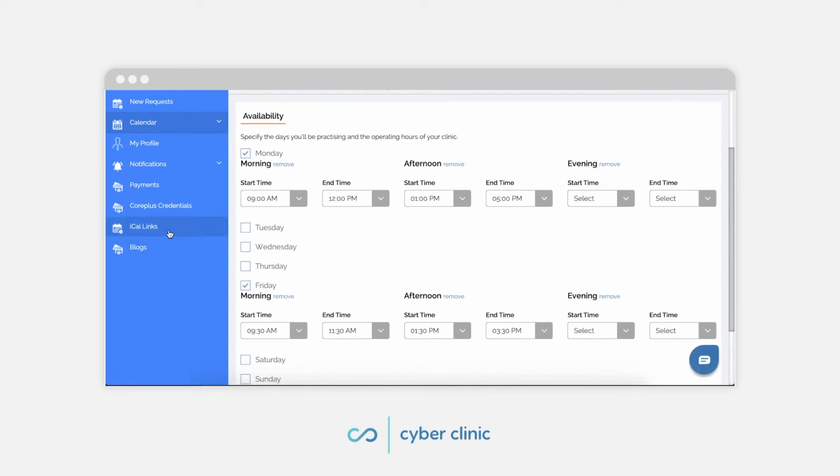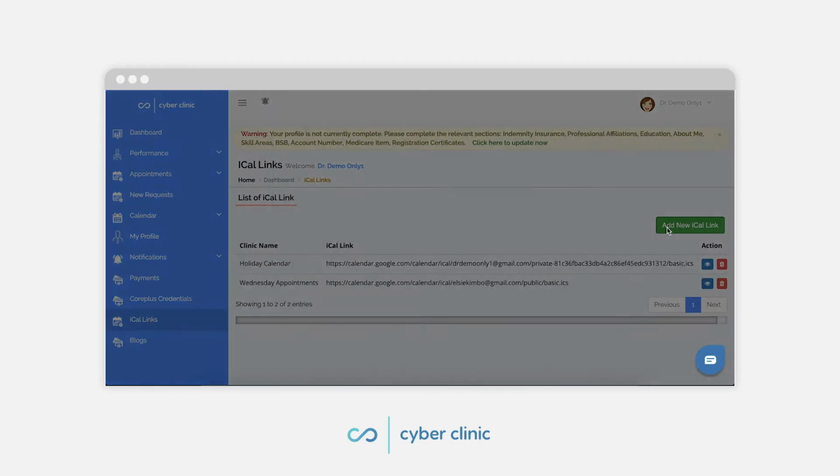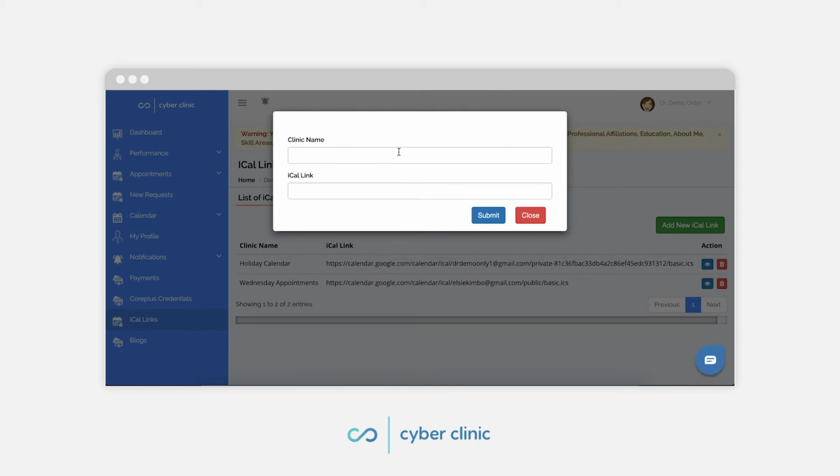Lastly, I wanted to show you another cool feature that we have on the platform, and that's the ability to import iCal links. iCal links are available through any major calendar application. As an example, many of our practitioners are juggling multiple commitments. And to manage these, you might be using a calendar like Outlook to make sure that you stay on top of your appointments. What you could do is you could go ahead and you could add that iCal link into Cyber Clinic, and then you can name it accordingly as well.